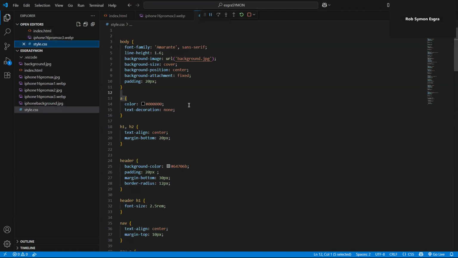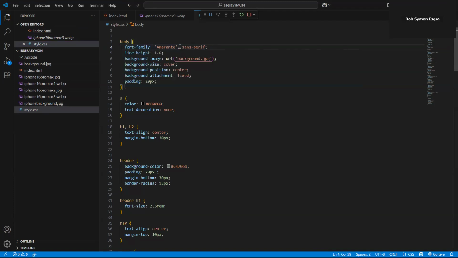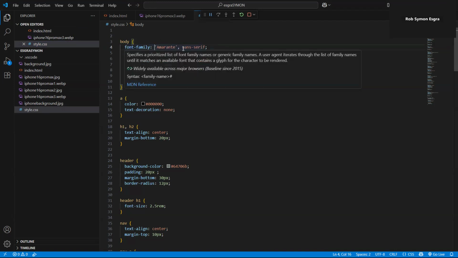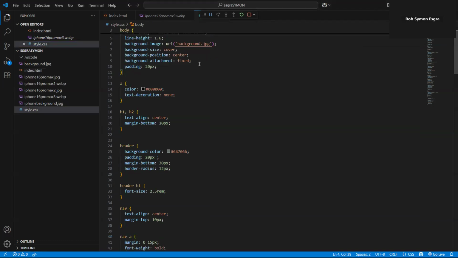So the body. Again, font family Amarante, which I downloaded. This one is like a fallback font family: if the computer cannot use Amarante, it will display sans serif. And background image, which is this one.